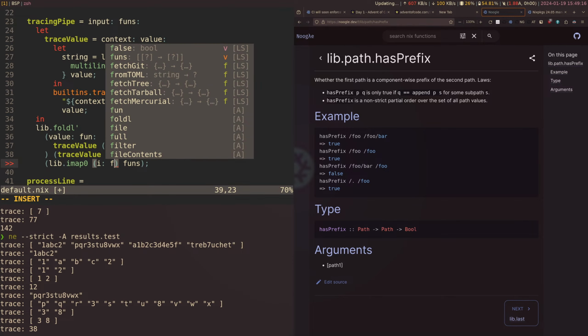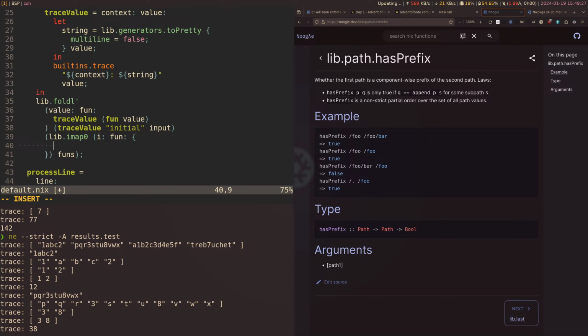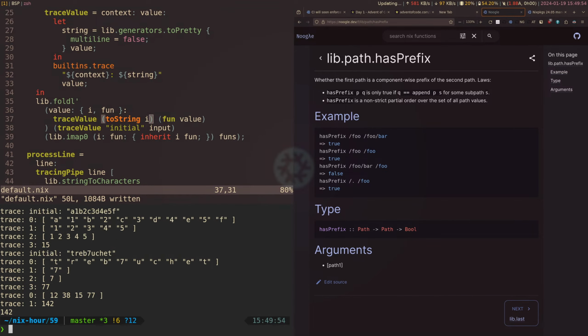Imap, so we get the integer, we get the function, and now, yeah, what do we do? I guess we can put this into an attribute set here. That's not the most efficient. Lists would actually be more efficient here. Could also do that, but that's a bit of a pain to access. So let's do this. I guess we can just inherit these and make this smaller. Okay, now we don't just have the fun here, we also have the I. All right, and now the context here should be toString I. All right, so let's give this a try.